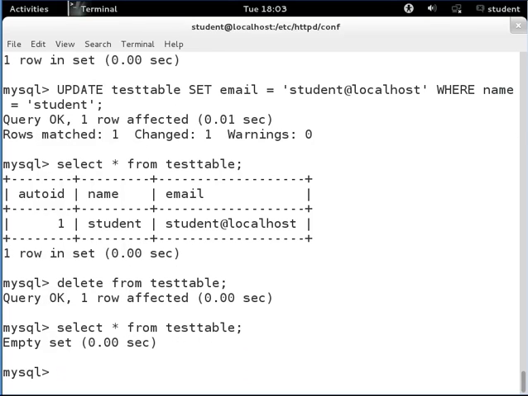If I do this now, we have nothing. Empty set. There's nothing in our table anymore. It's all gone. Making sense? Don't worry, we're going to add it back. We're going to do it with PHP in a second here.